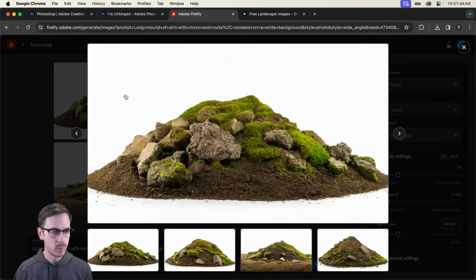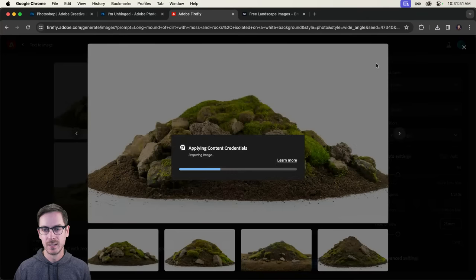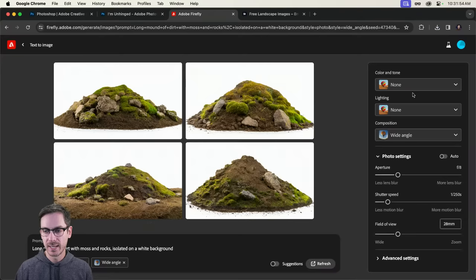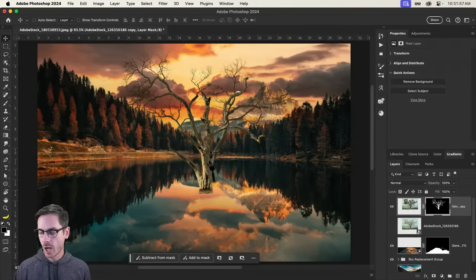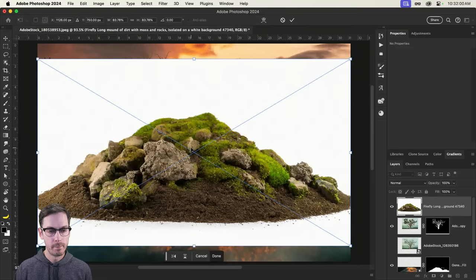This one could work actually. Let's go ahead and grab this one. There is a little bit of blur in the background here, but that's totally fine. We can always deal with that later if we have to. So it's applying the content credentials, downloading the image. Let's hop over to Photoshop. I'm gonna grab that image and boop, pop it into place. And we'll leave it somewhere in this range here, right?